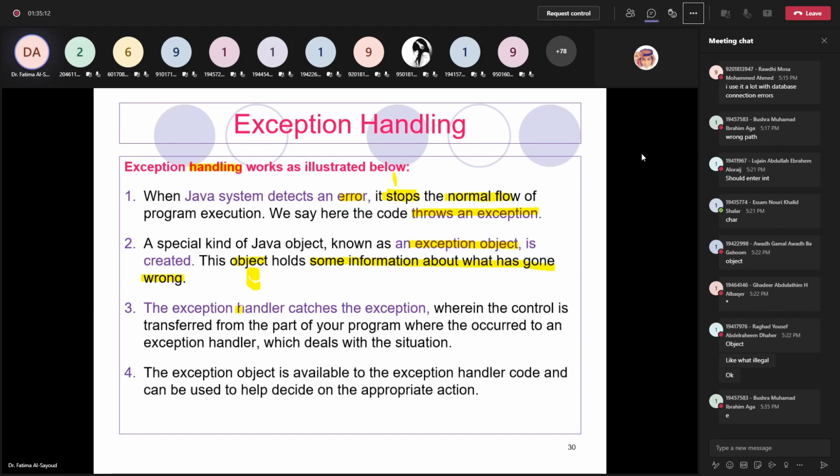The third step, the exception handler catches the exception. So what it's going to do, the control is transferred from the part of your program where it occurs to an exception handler, which deals with the situation. So the exception handler, what are you going to do then? If there is an issue, if you cannot open the file, what are you going to do? If the formatting is wrong, if the URL is wrong, what are you going to do? الexception object is available to the exception handler code and can be used to help decide the appropriate action.